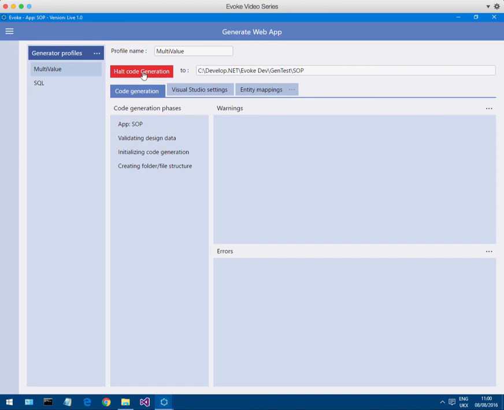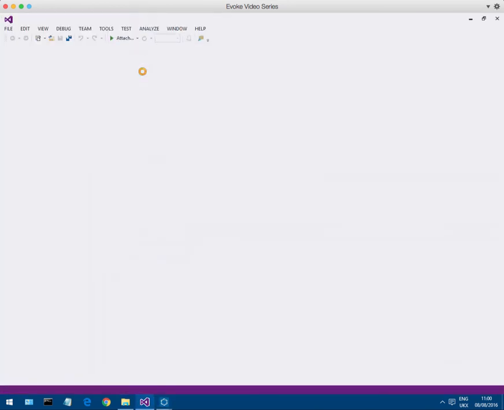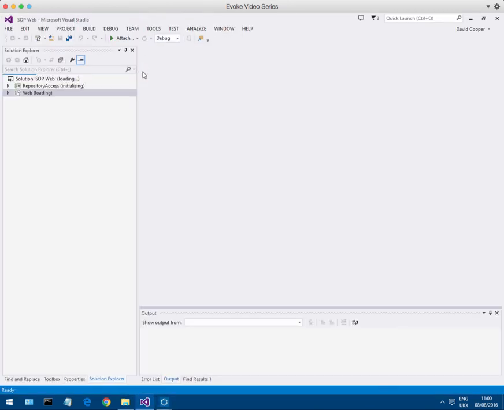Evoke is designed to allow code generation to be performed over and over again against the same Visual Studio project without changing any customization work that you may have done within Visual Studio.